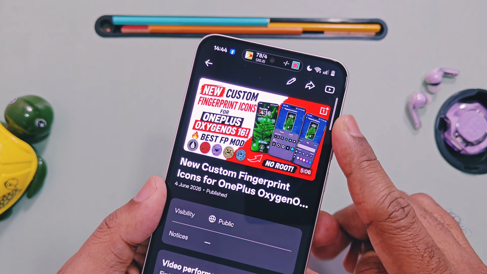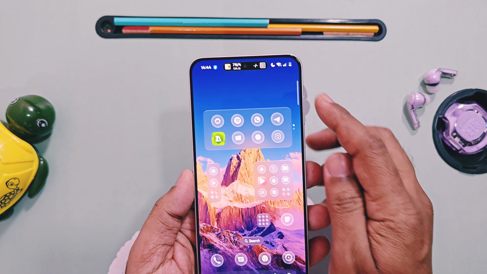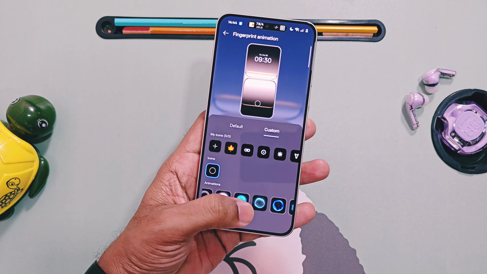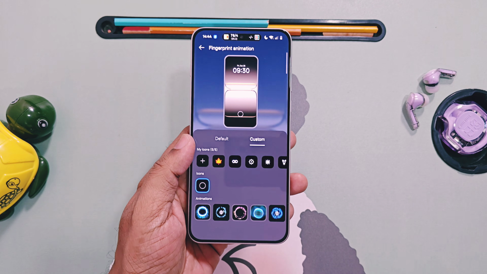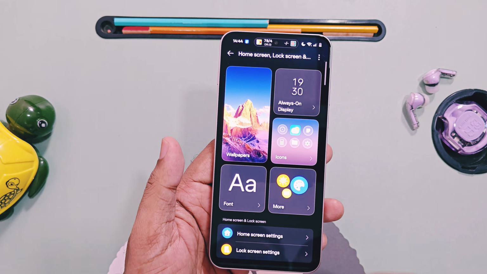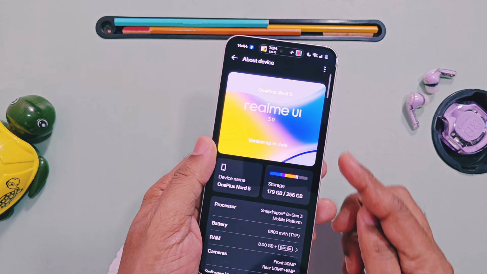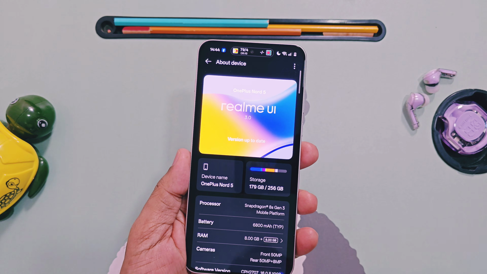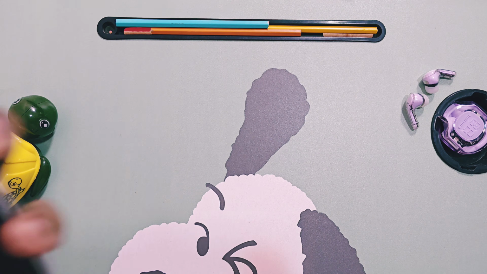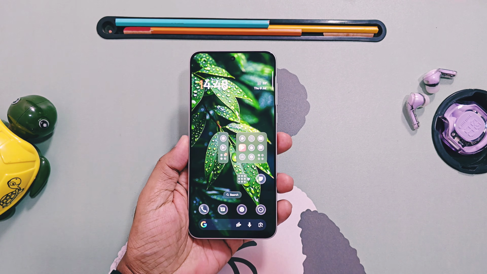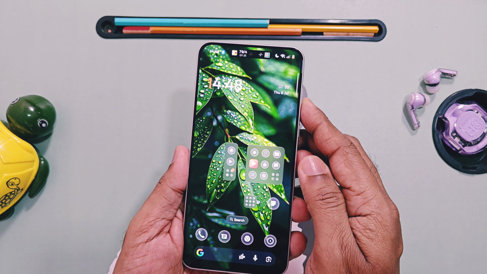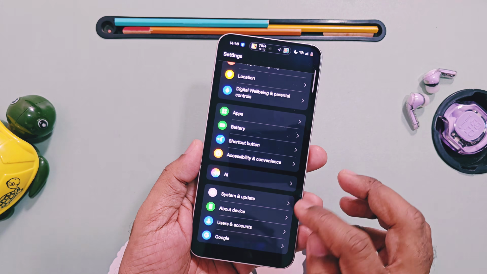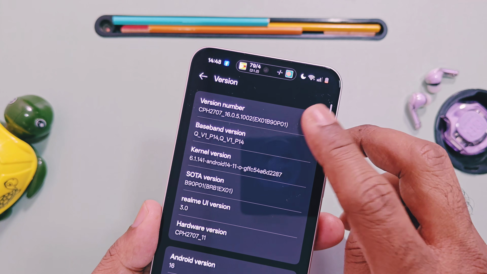In our previous video, we already shared a similar fingerprint icon customization mod. However, the biggest problem with that mod was that your device OTA card changes to Realme user interface style, which many users didn't like. But in today's video, you can get the same fingerprint customization feature while keeping your device's original OxygenOS OTA card. All you need is a OnePlus device running any OxygenOS 16 version.